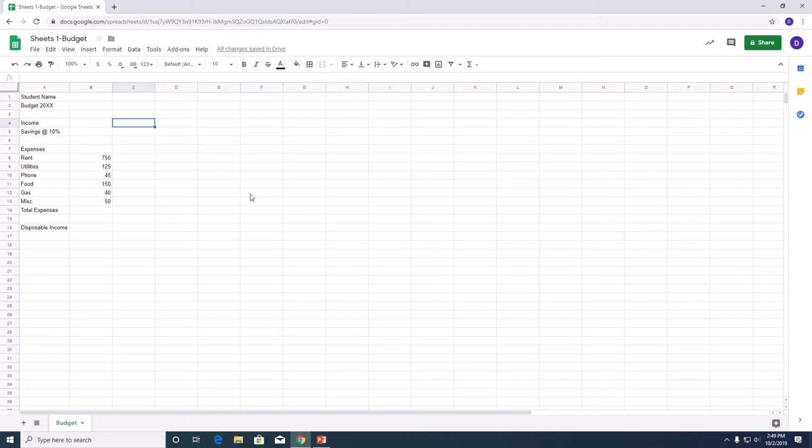Next, we want to use the formatting icons. So highlight cell A1, which is that, and use the formatting icons to change the font to Arial and change the font size to 12 point. Make it bold and center it in the cell.